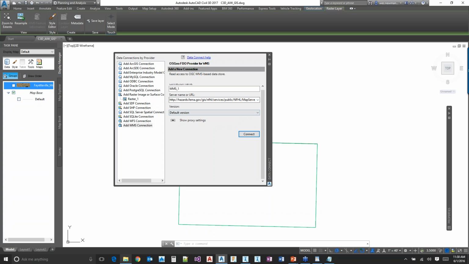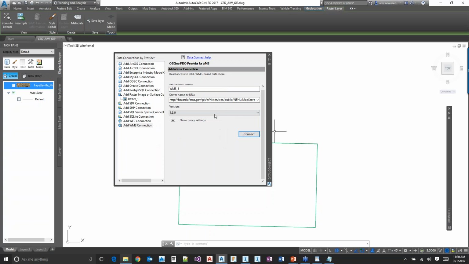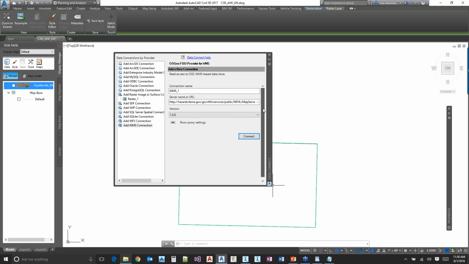Sometimes I may have copied the wrong thing here. Yeah, it's not wanting to connect right now, so I'm going to move on from that. I'll have to look at that in just a second here. But let's go back to InfraWorks real quick.